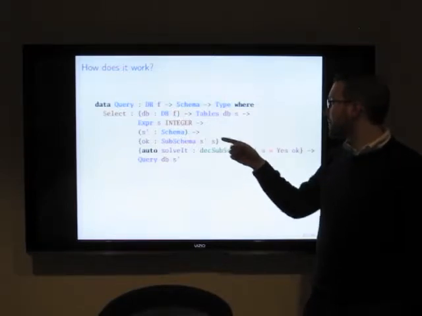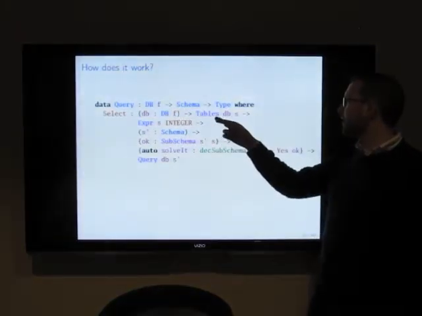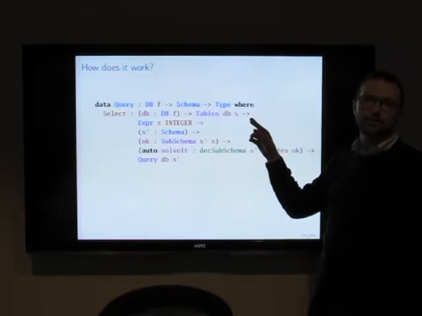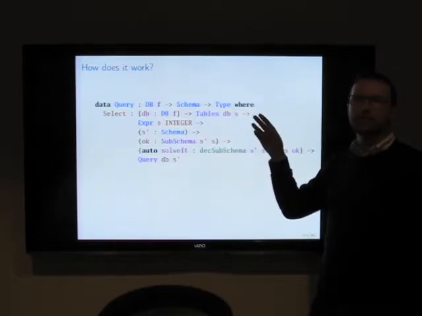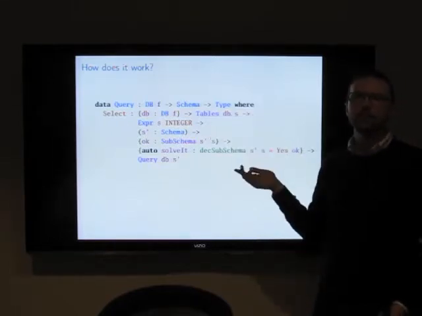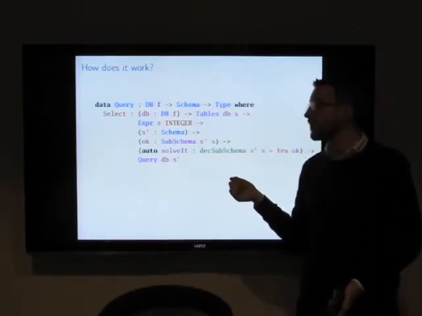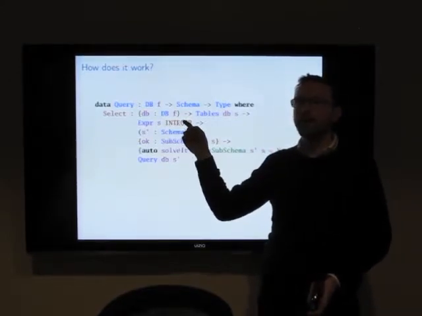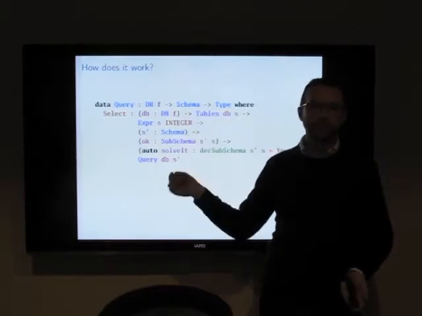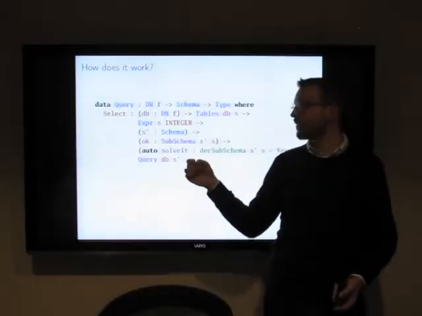Then it gives me back, so then I give it tables, which is to say a collection of tables inside of that database. You haven't seen the definition for it, but it's just looking up the names of the tables inside the database to see that they're actually there. Then it takes an expression, so this is the where part, and it has to be one returning integer, because I'm dealing with SQLite, where bools are just integers.